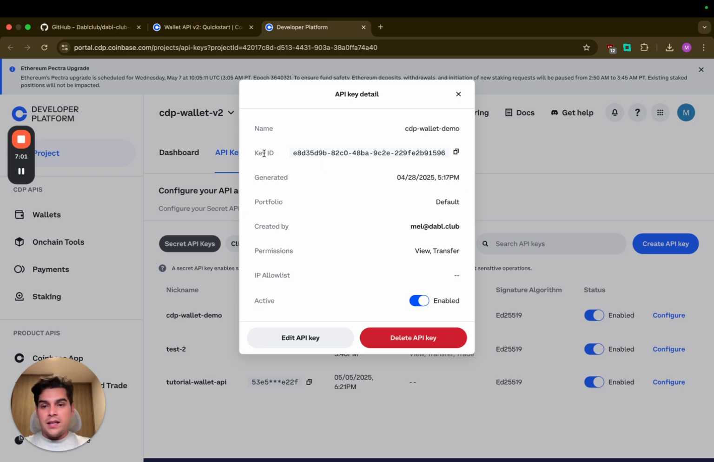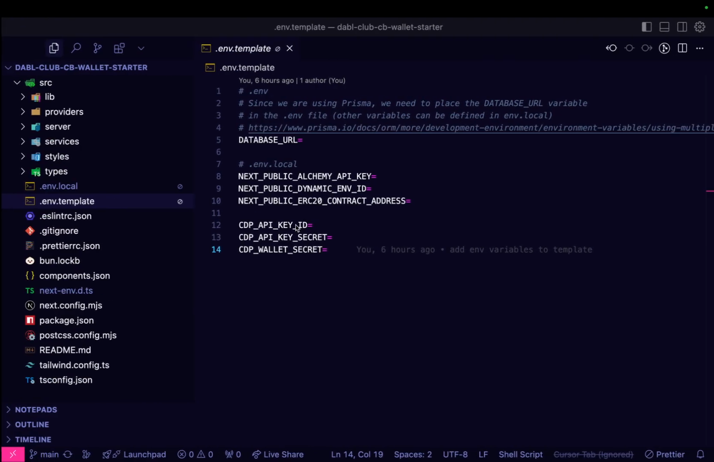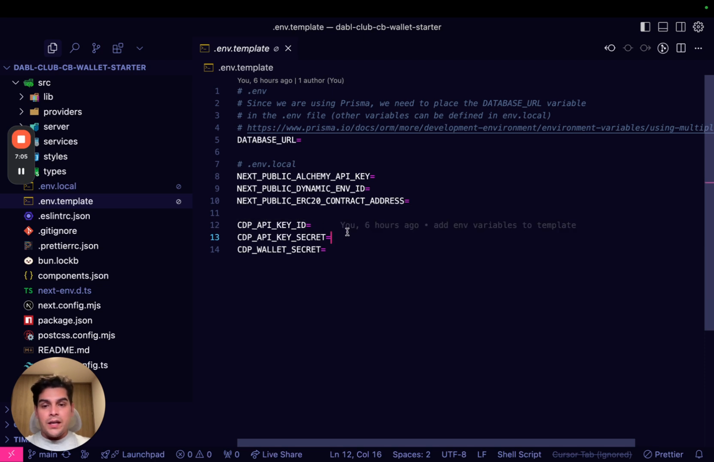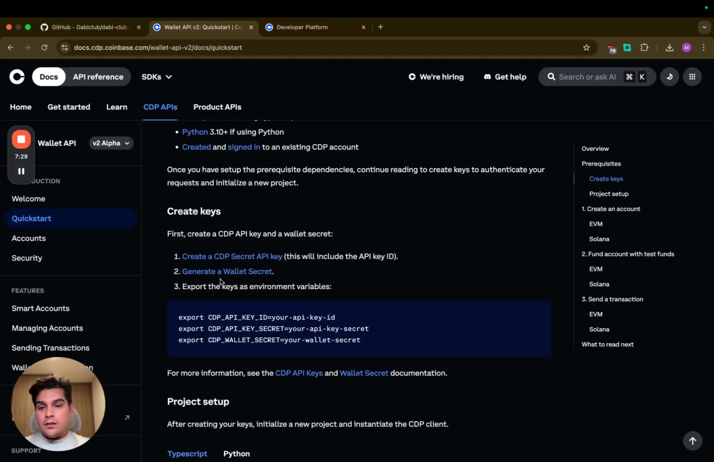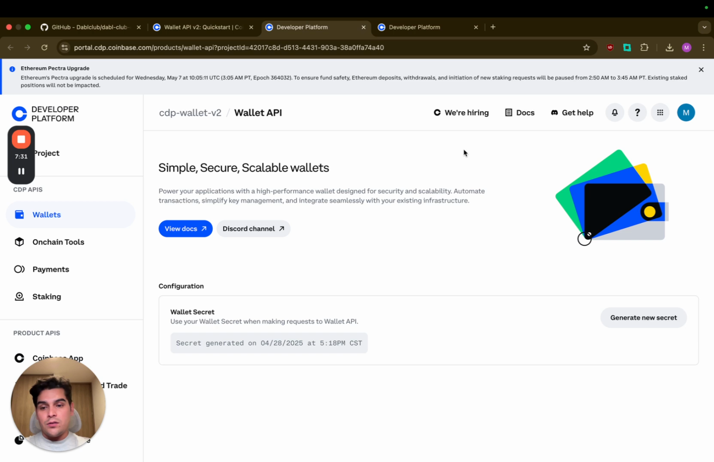So the first one is the key ID, which is the one that goes into the API key ID variable. The key secret should be shown to you just once, so make sure that this API key secret, you save it somewhere safe. And lastly, the wallet secret is one that is only shown once whenever you start using the wallet API. Myself, I have already created this, so I cannot show you how to create this, but make sure to follow the steps in the documentation here in the generate a wallet secret.